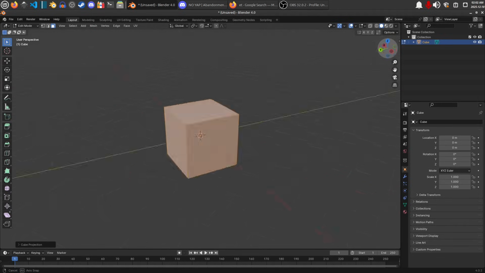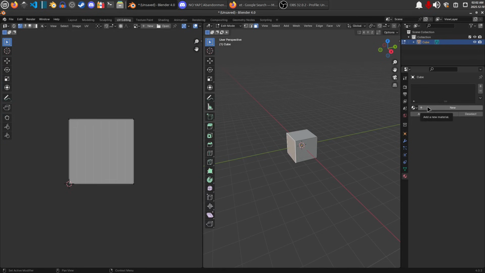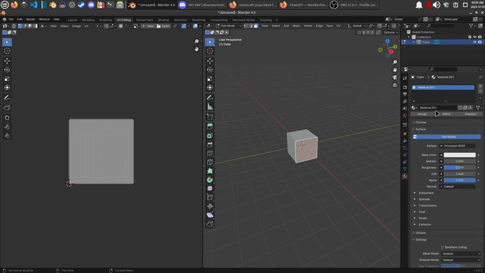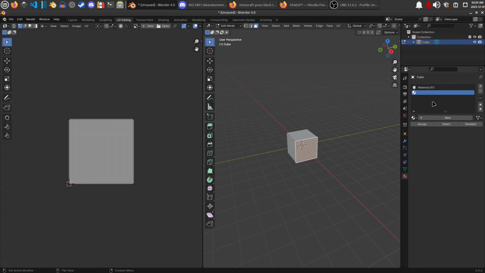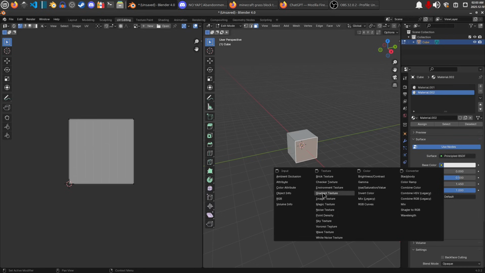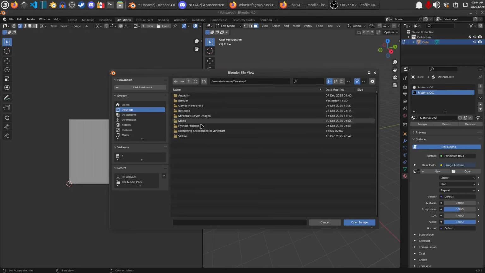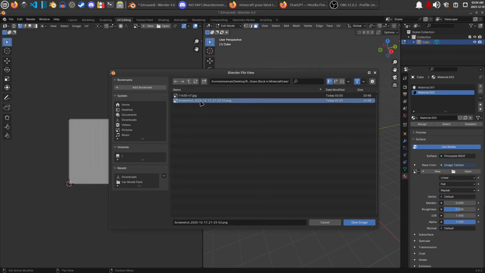Now we need to add the textures. So let's create a base material for the cube and then create a second material. We will then click this button in the base color section and press the image texture option. Now we can press open and select our grass block side.png texture.